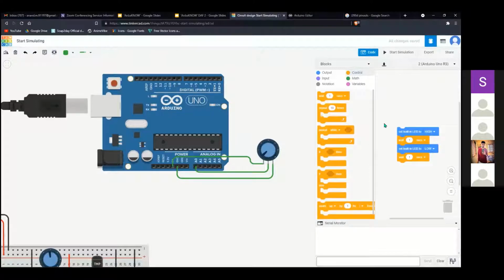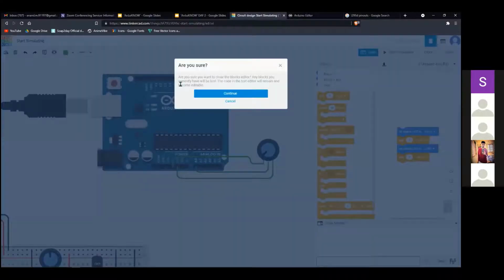If you want to switch to the traditional way, just click on this drop menu. It will have blocks, blocks plus text, and text. We are going with text, so click on text. It will ask you whether you are sure you want to close the block editor.